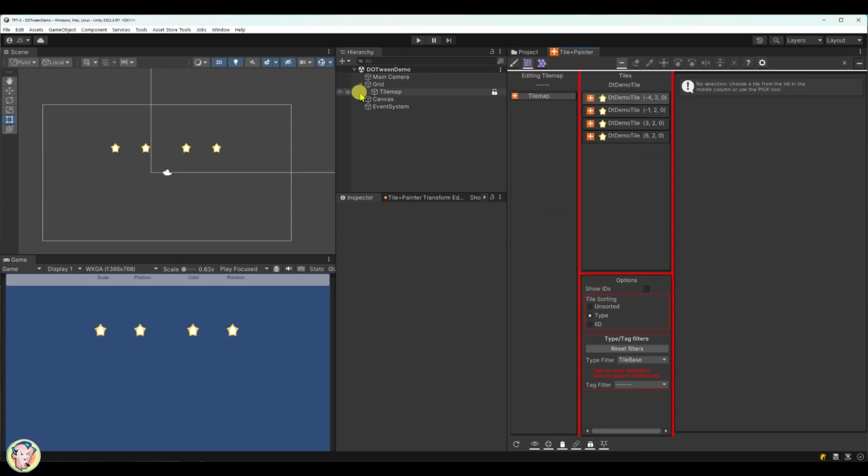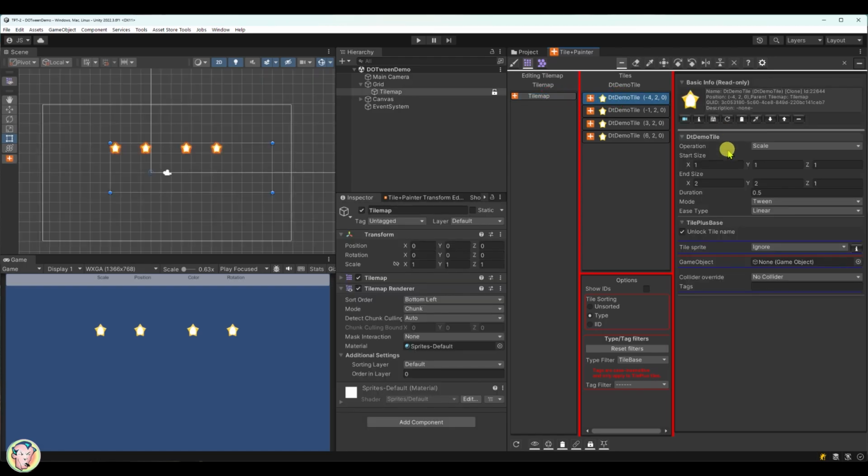I've already loaded the DOTween demo. It's pretty simple. There's a camera, a tile map, and a canvas, which just shows these legends is all. There's no controller. The tiles are completely autonomous in that respect. So, tile map, tile.